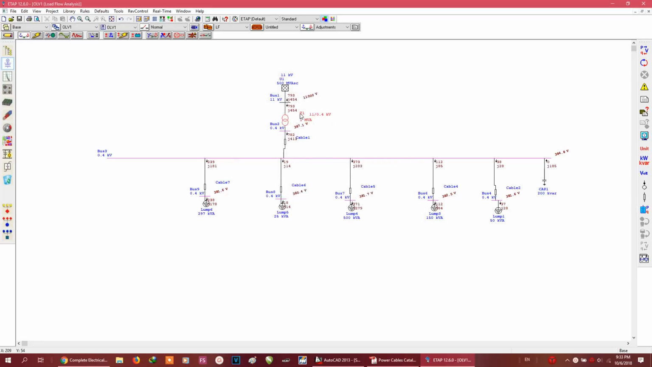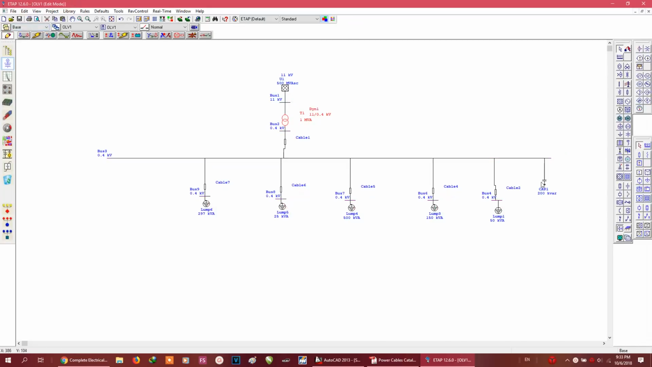If you don't need to change the transformer, and we would like to keep it at 0 tapping, then we will put a capacitor here in order to improve the power factor and decrease the voltage drop again. Okay, so that is the second thing. Now let's delete this.